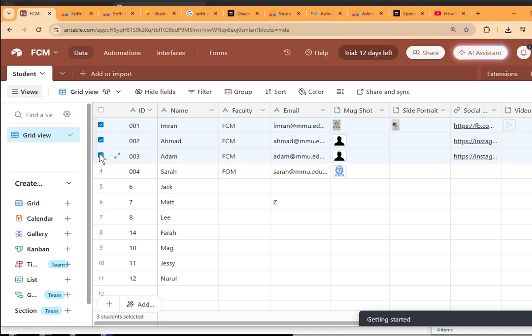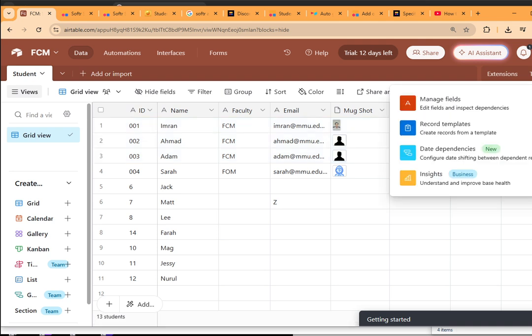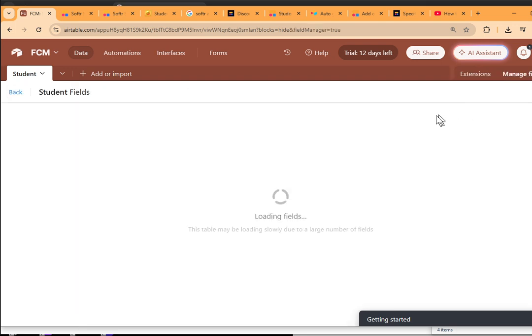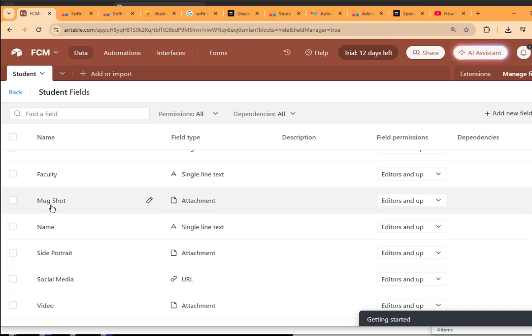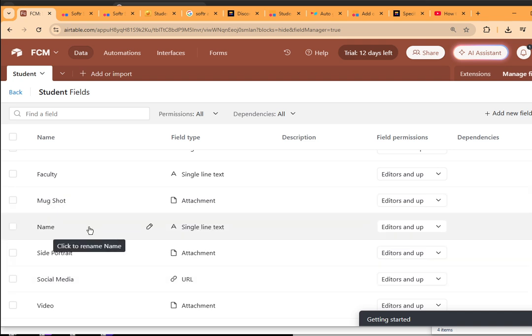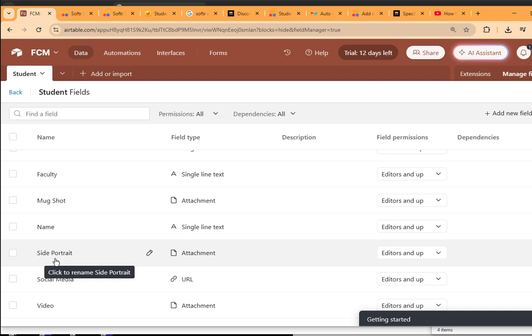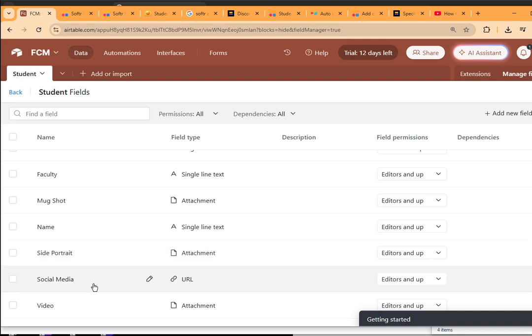Then we are going to look at the database design. If you click manage field, this is the design. There is a primary field, ID number. Then other fields are shown as on the screen. For the photo and side portrait, we use the attachment type, and for video we also use attachment.